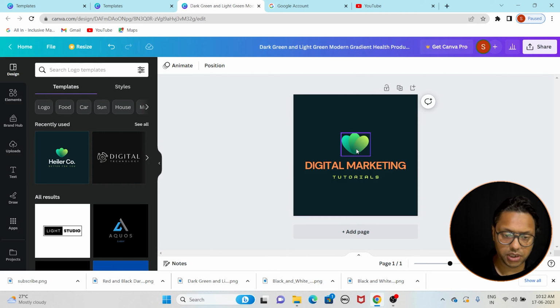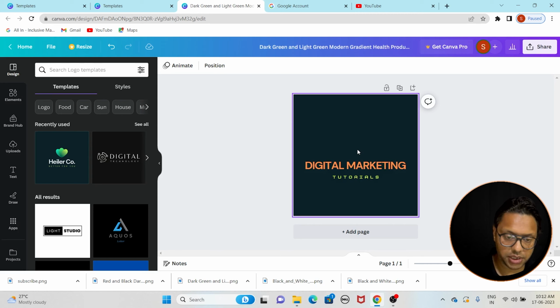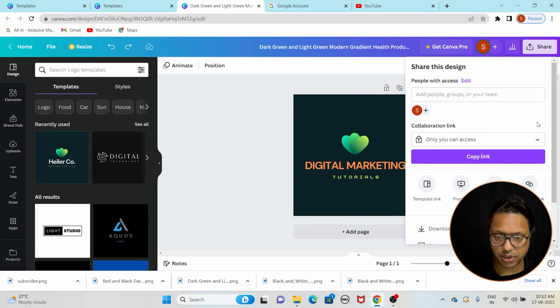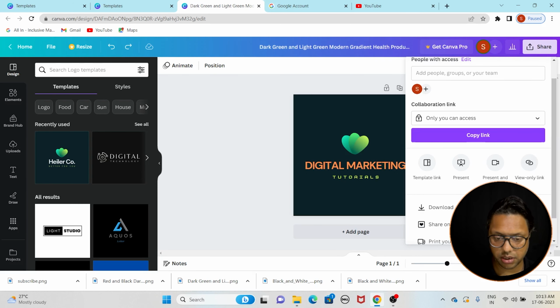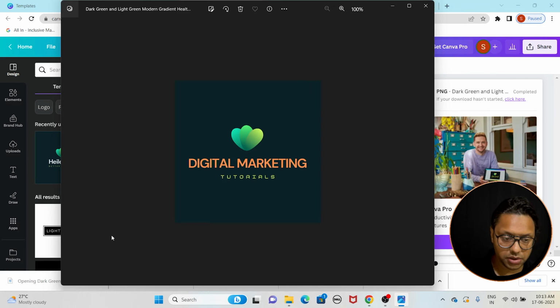And if you want, you can keep this image, or you can just select this and press delete. So this will be deleted. I think I like this one, so I'll keep this font. Okay, so this looks good. So now I'll just click on share and I'll click on download. A PNG image will be downloaded. So this is your logo. I think this looks pretty good.